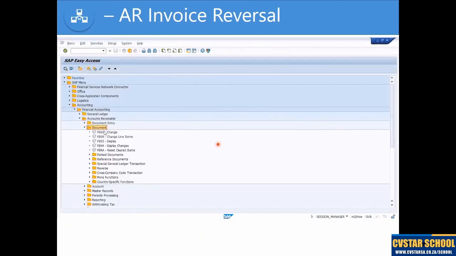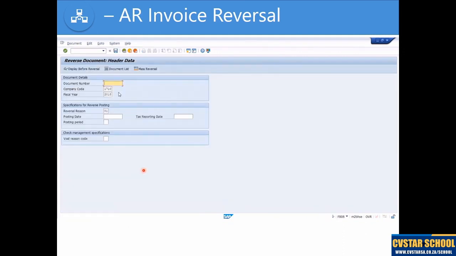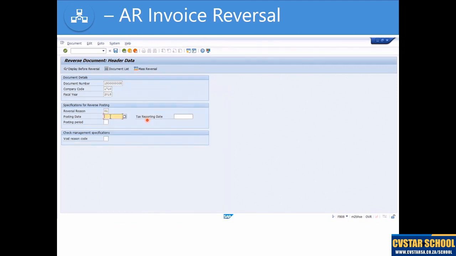So for reversal, again, you go to the document screen here, and under here you'll notice there's a reverse folder, and we have an option here called FB08 individual reversal. So double click on that, enter your document number that we just created in the previous lesson, and company code and fiscal year, and here you enter a reversal reason. And here we just have some dummy reasons. We just put here wrong document posted, which is fine.